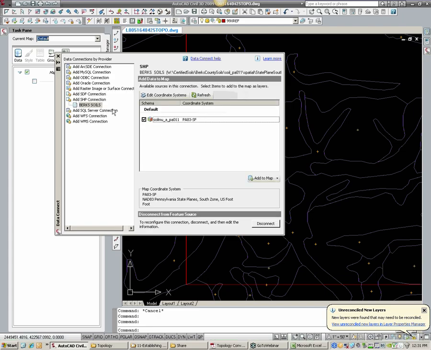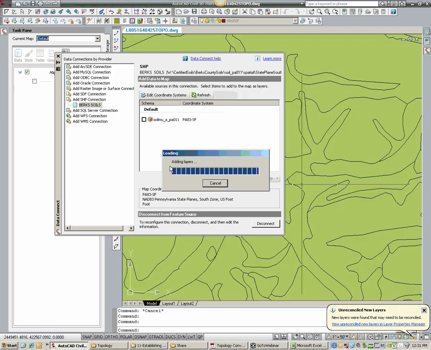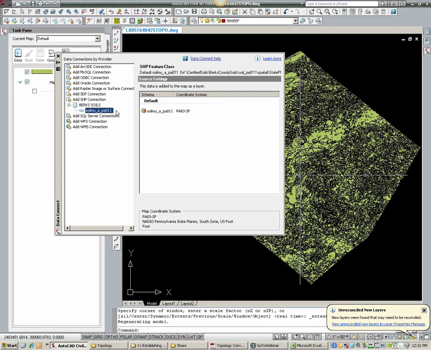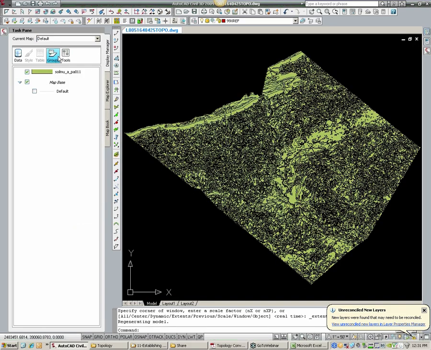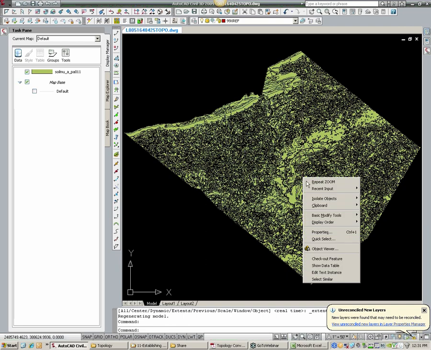And then I need to, again, it just connects to it. It doesn't bring anything in, it just connects to it for data's sake. I need to actually add that to my map. So I'm going to hit Add to Map. And now you'll see the entire county of soils. So that's great, right? But how does that still help me?